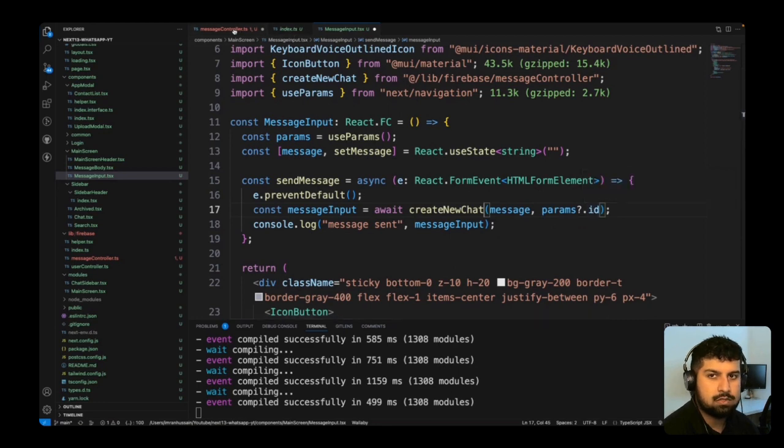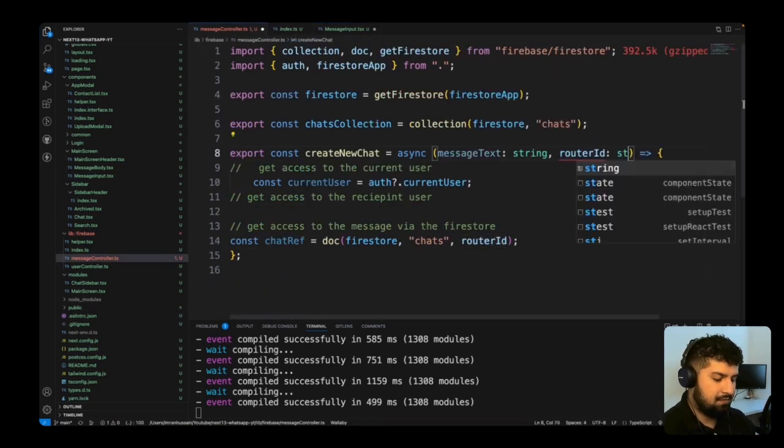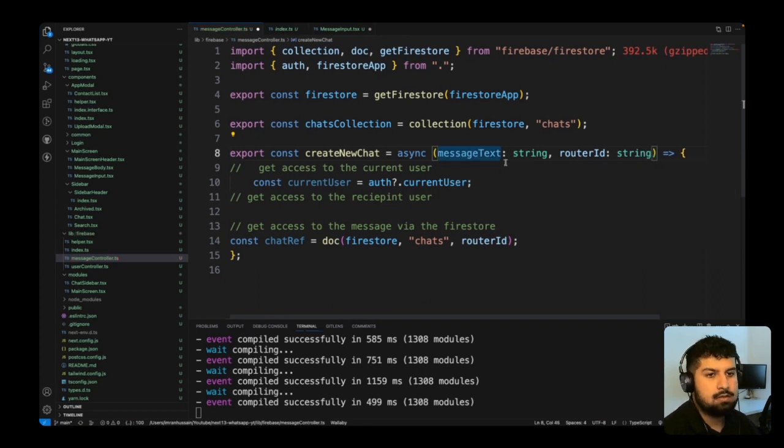So if we go into here, we just define the type for this, which is essentially a string. So we have access to the message text and router ID. We want to get access to the recipient user, which we've established, and we're going to create a function to get a single user from the Firestore. That is handy because we can use that function across the app.